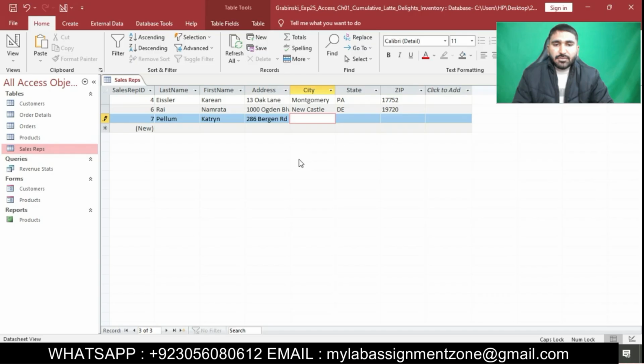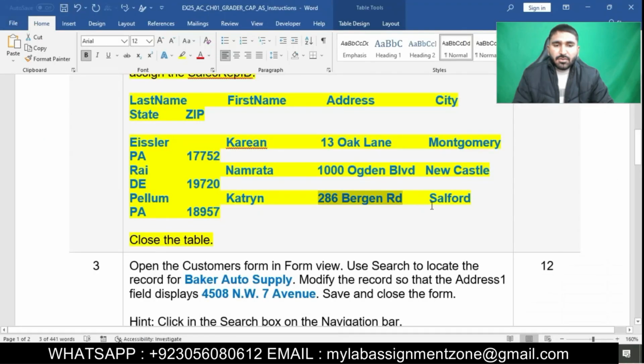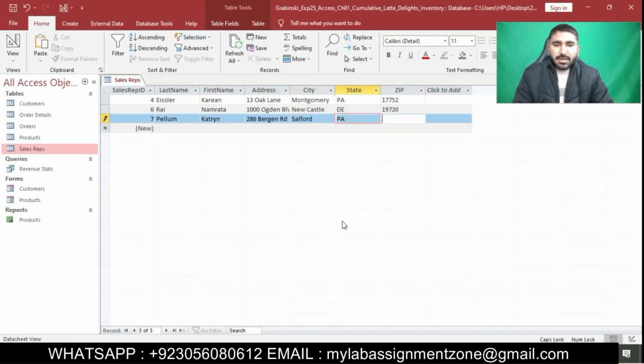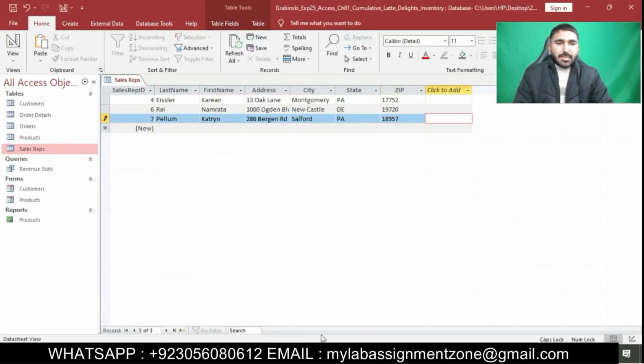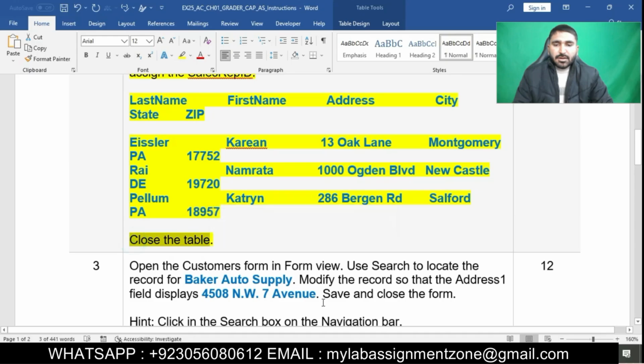This is the record for the address column. Now Salford for city column, and then state is PA, and zip code is 18957. Okay, and close the table.